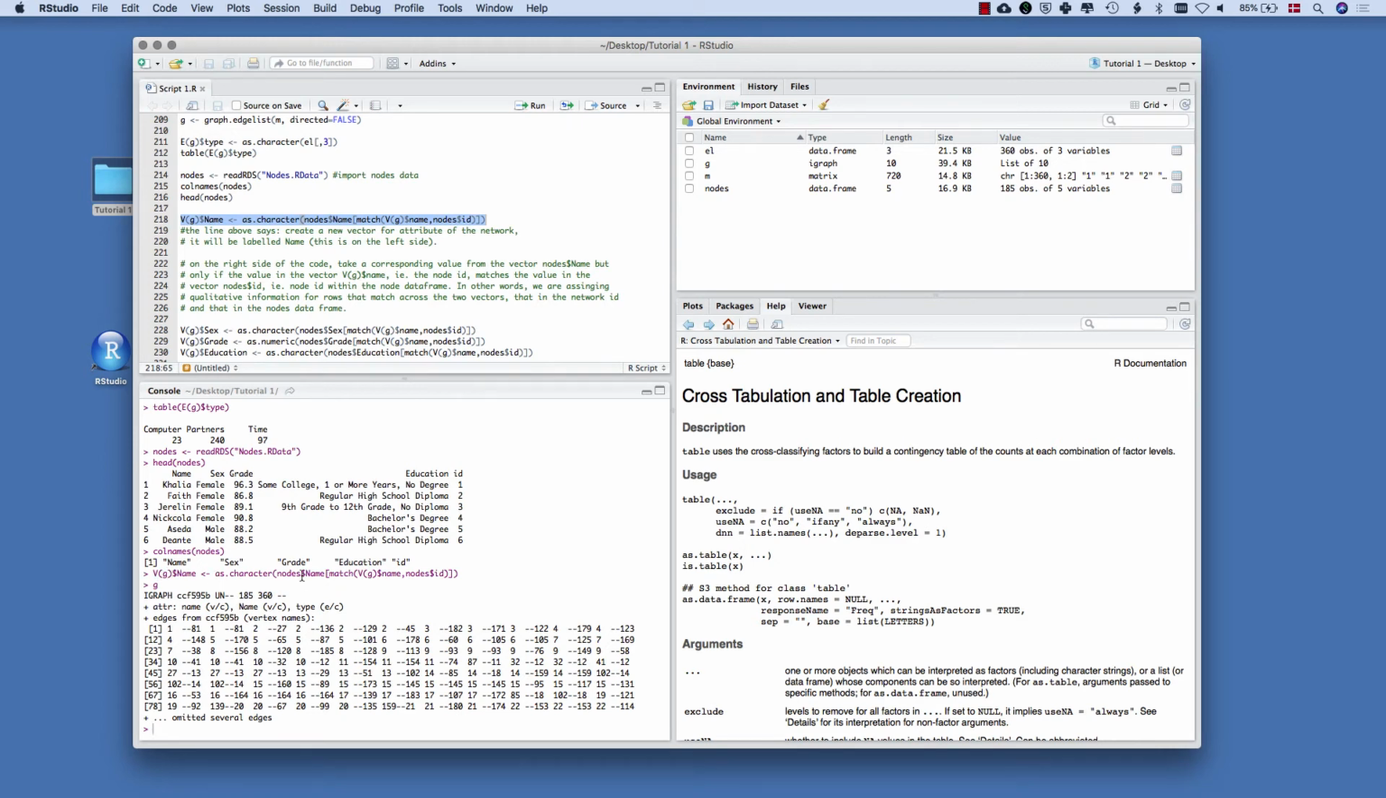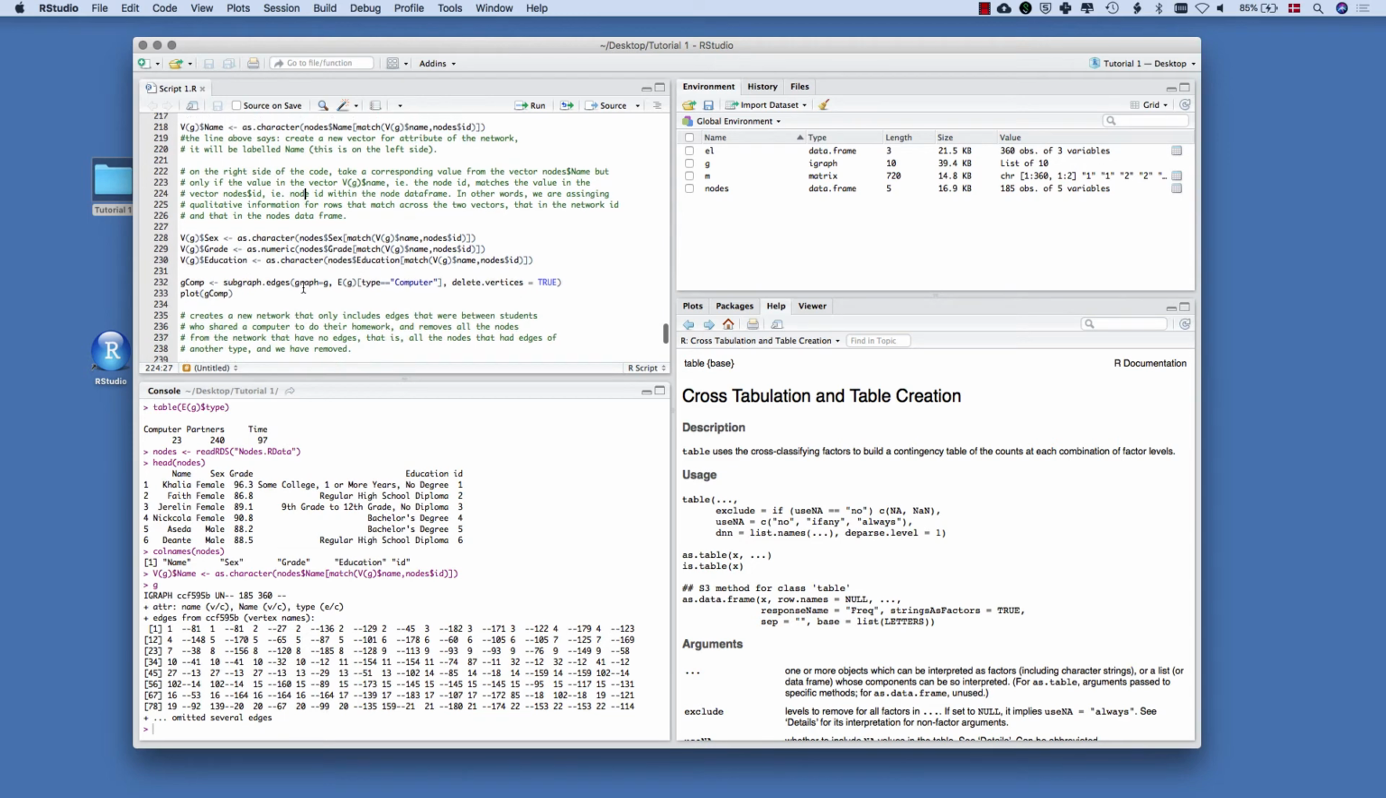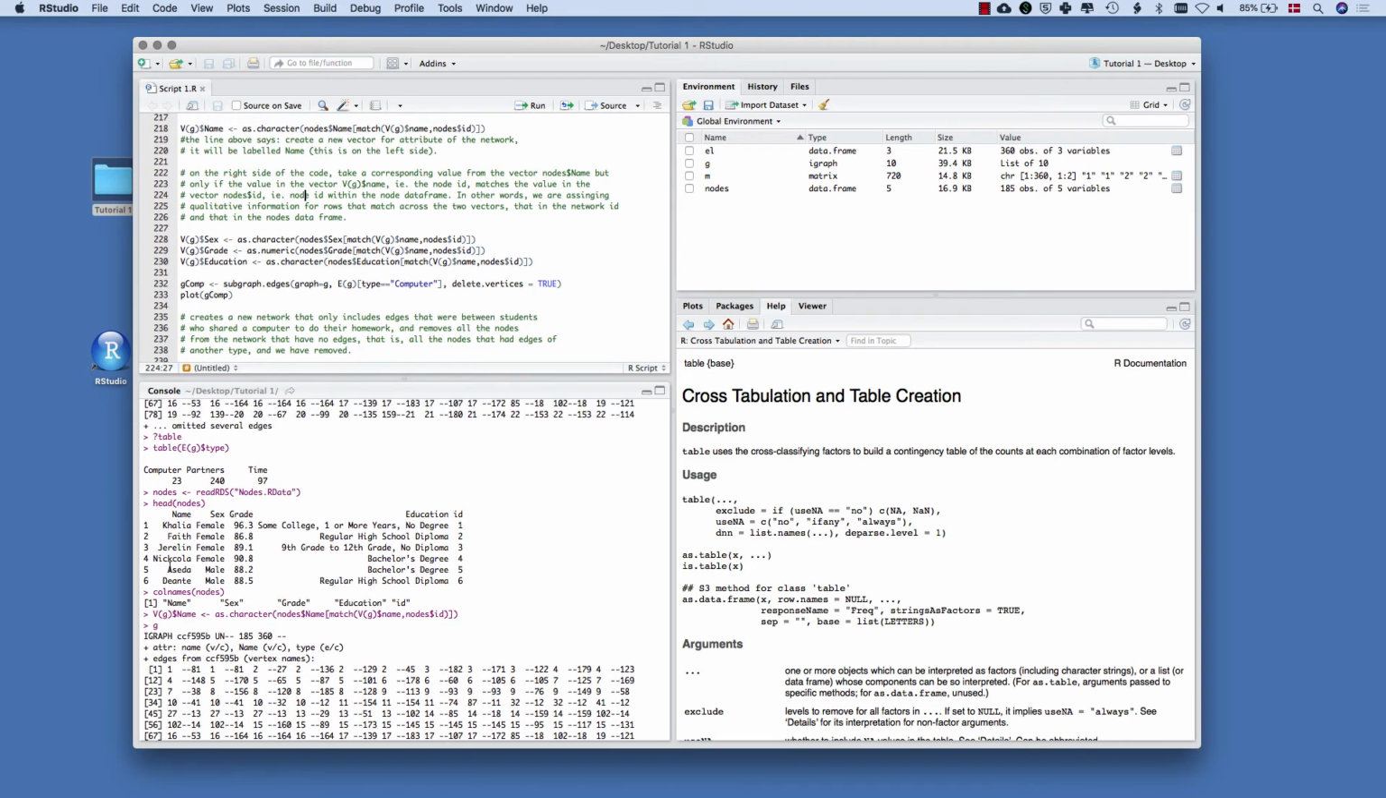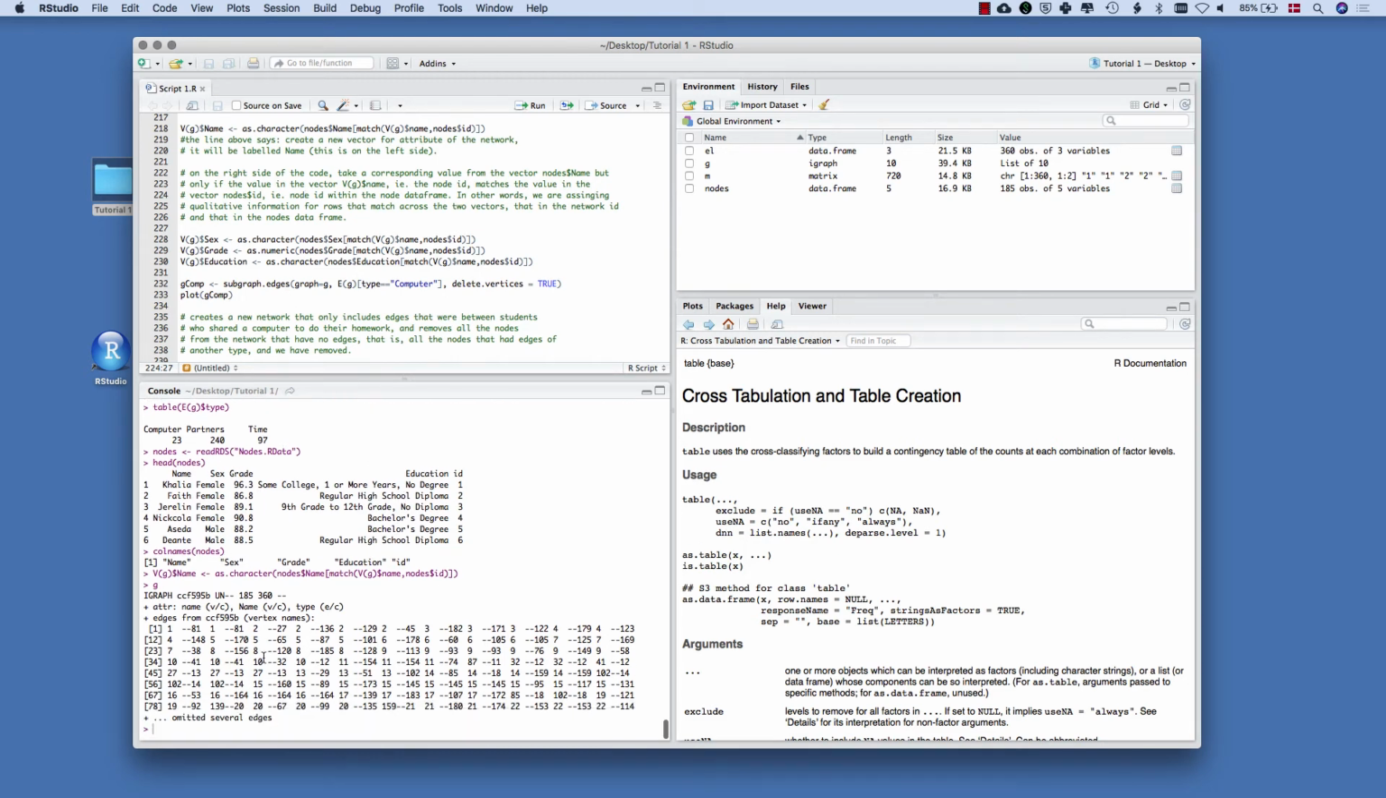How are we creating it? We're creating it by matching the name, which is 1, 2, 3, 4, 5, etc., of the vertices, as in ties, to the ID in the nodes data set, and we are giving it a few more specifications. So now we're going to repeat the same, and we're going to match our demographic sheet with information about gender, grade, and education to the vertices again.